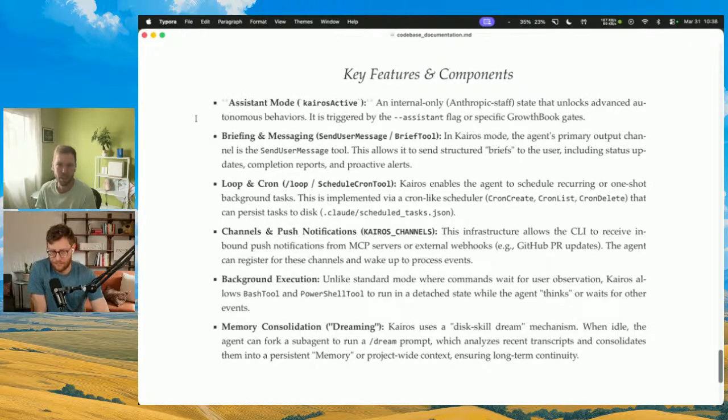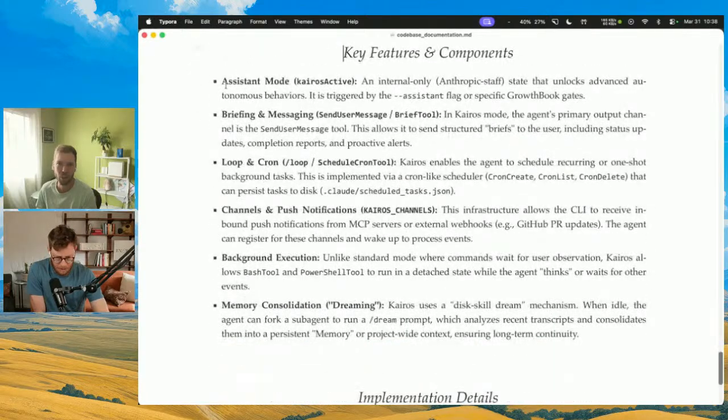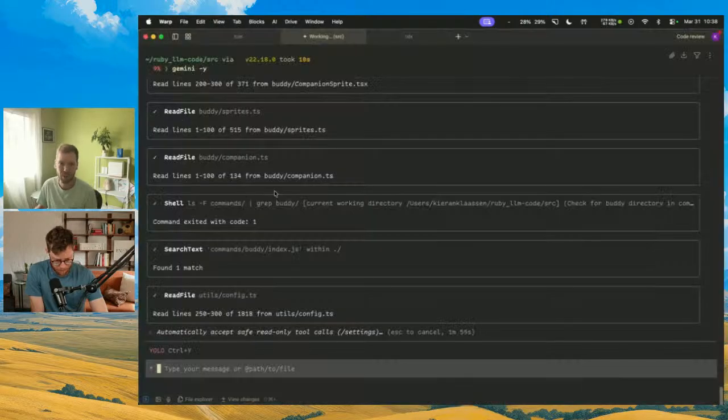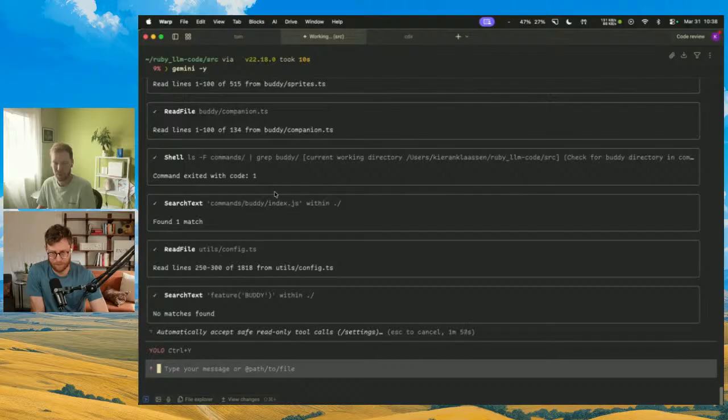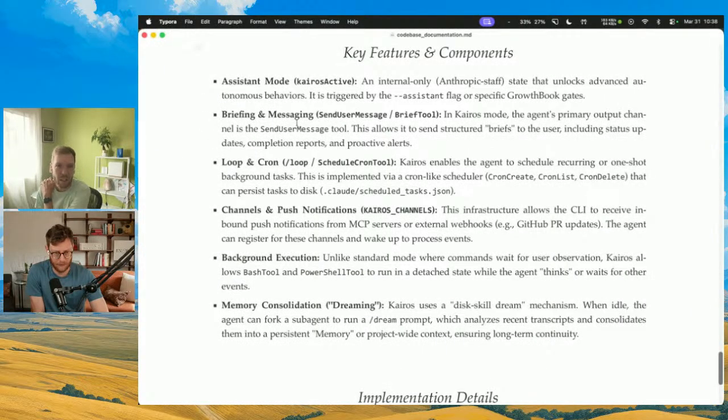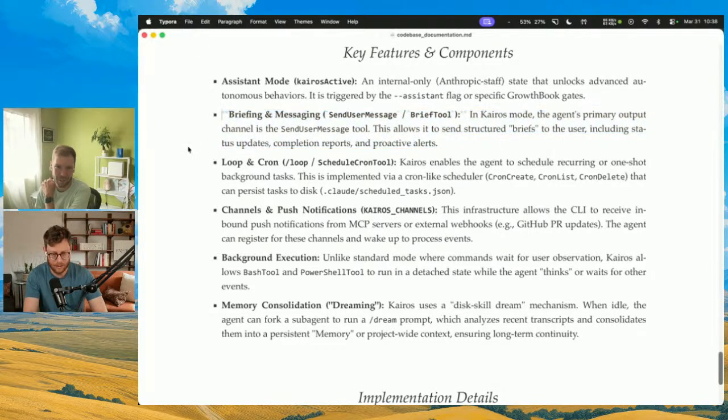Briefing, yeah. So it's interesting. The primitives for Kairos are the mode, so briefing and messaging. Let's see, before we jump into this, is the buddy system still going? We'll jump back to that. So the primary output channel is send user message. This allows it to send structured briefs to the user, including status updates, completion reports, and proactive alerts. Okay, that makes sense. I'm curious. It probably is in the Claude app then as well, right?